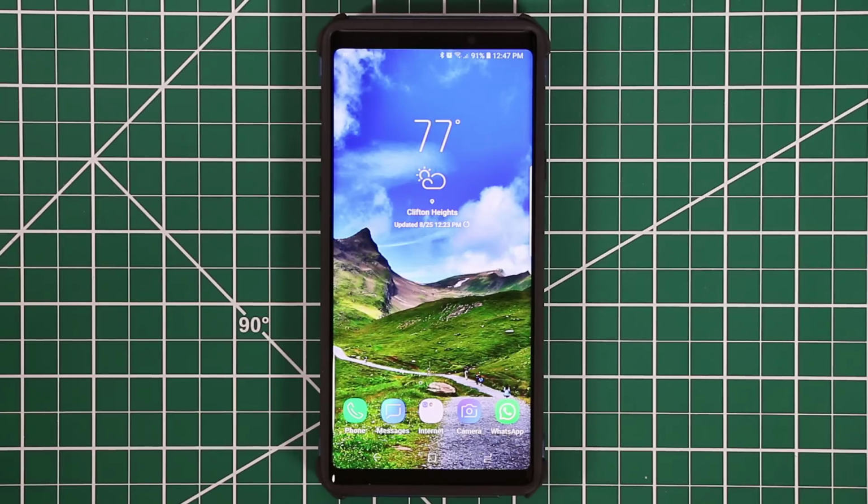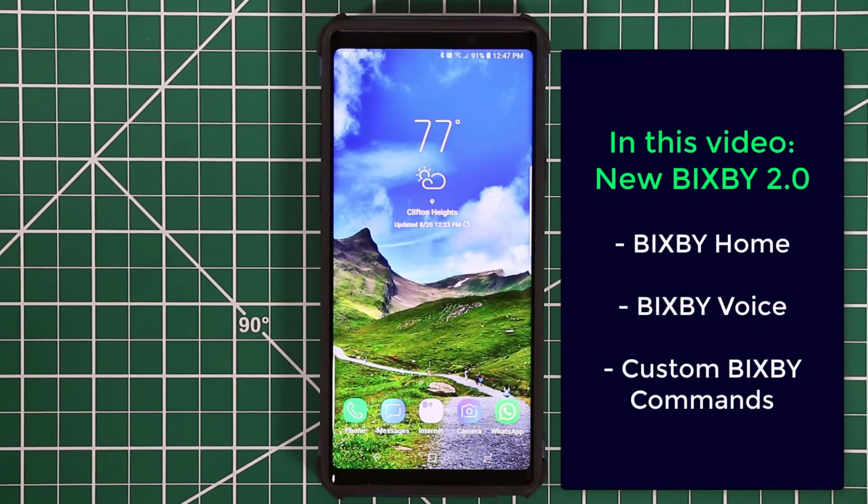So in this section, I want to talk about the BIXBY 2.0 on the Samsung Galaxy Note 9. So fundamentally, BIXBY hasn't changed much, but there has been a change to its interface, and also it is now better at recognizing your voice and responds with a more natural voice.